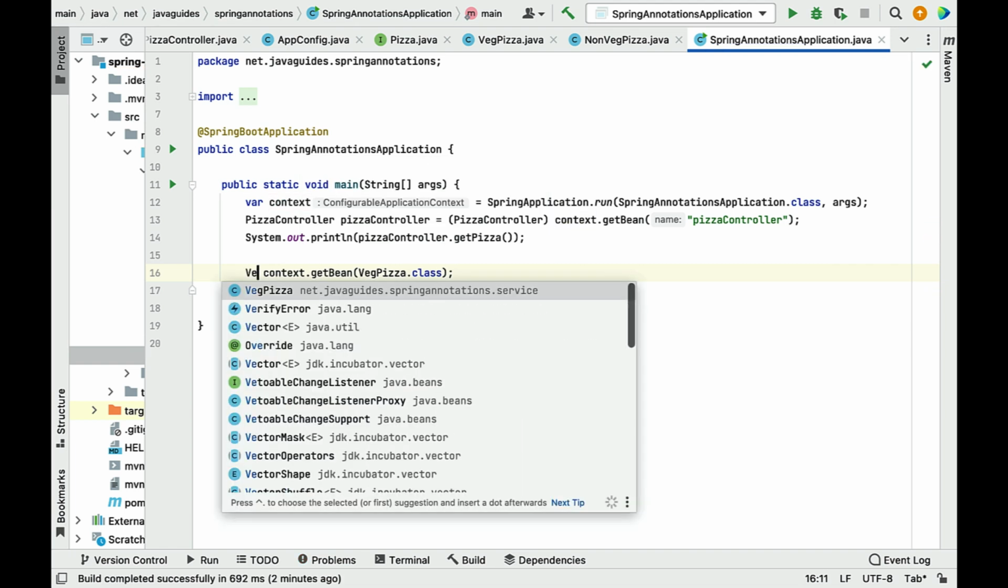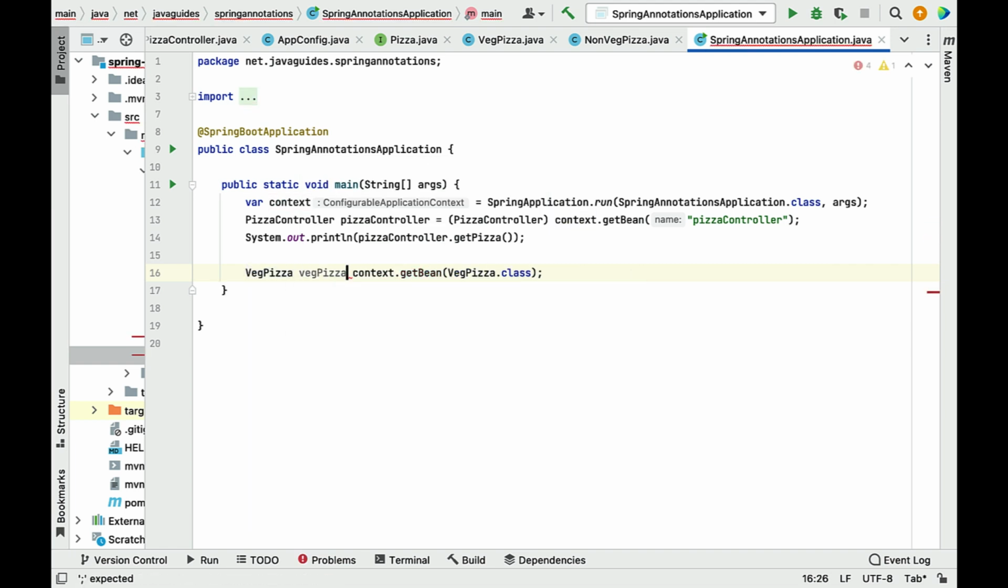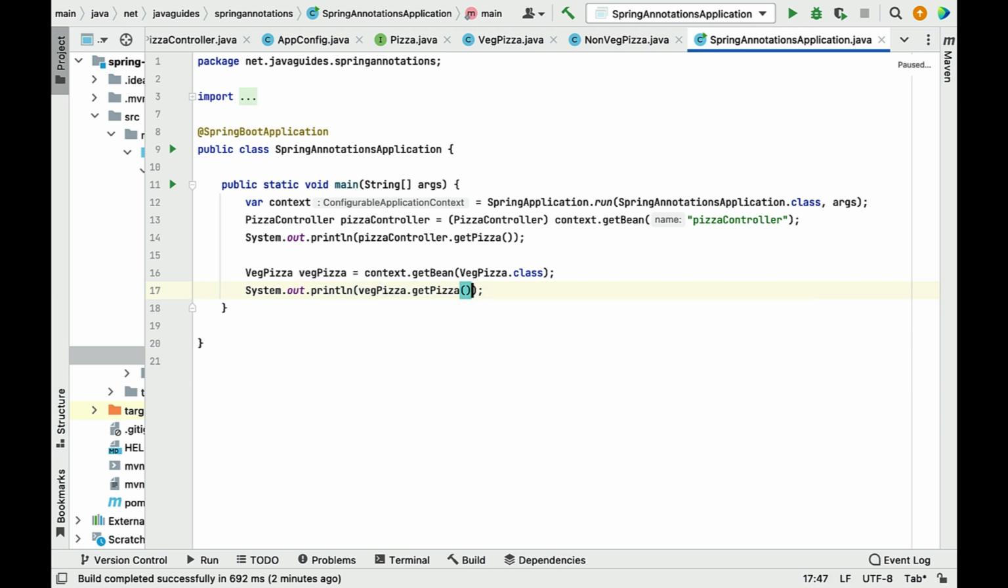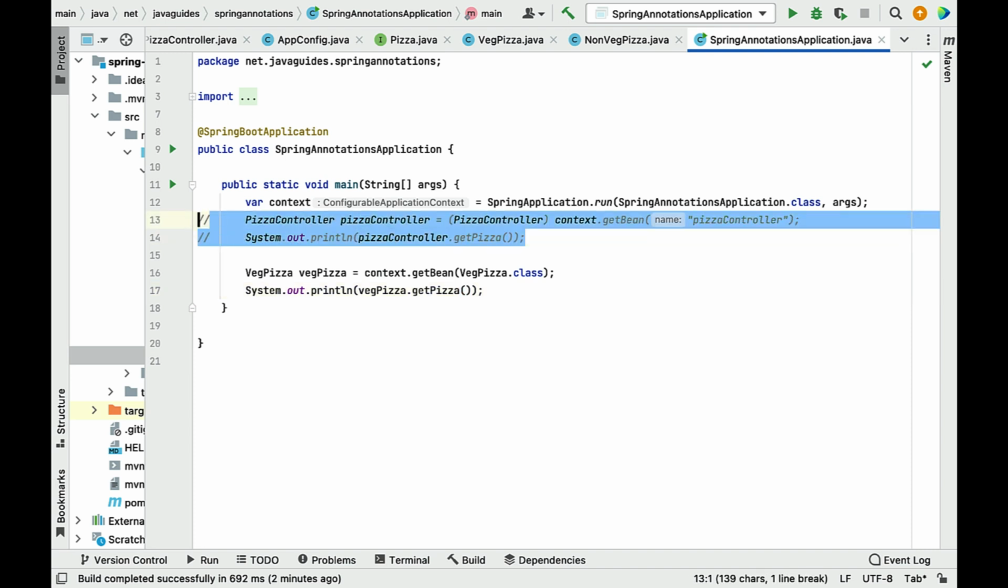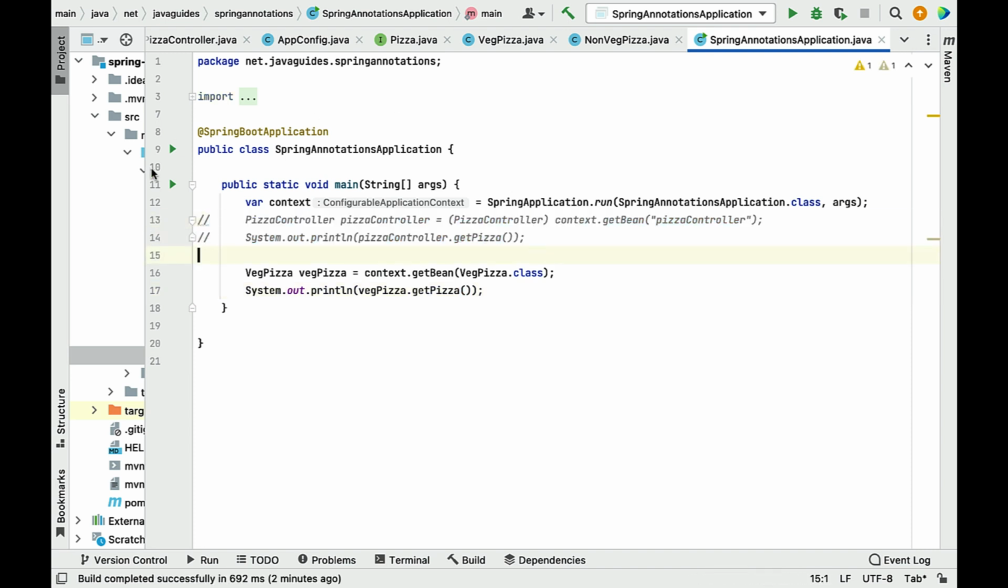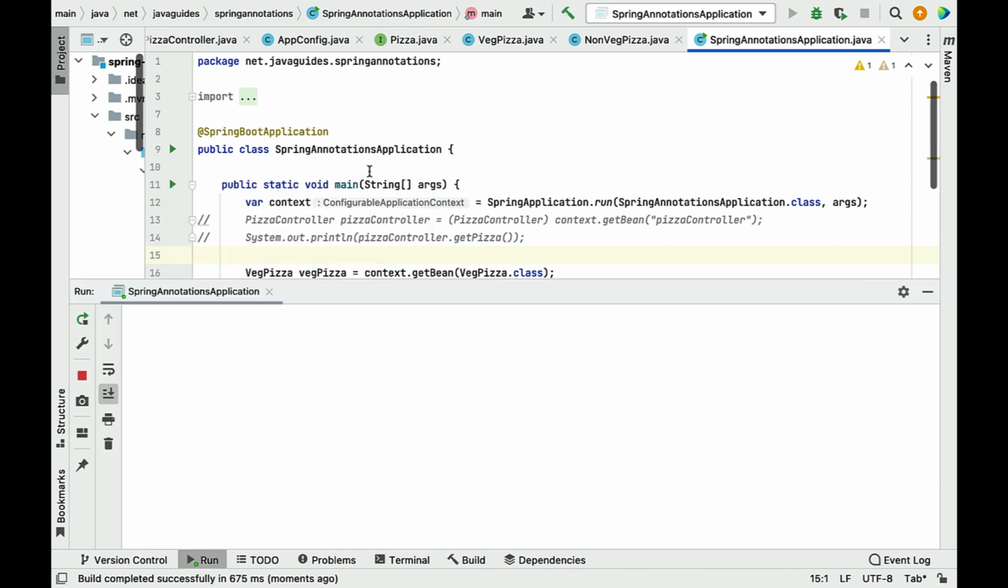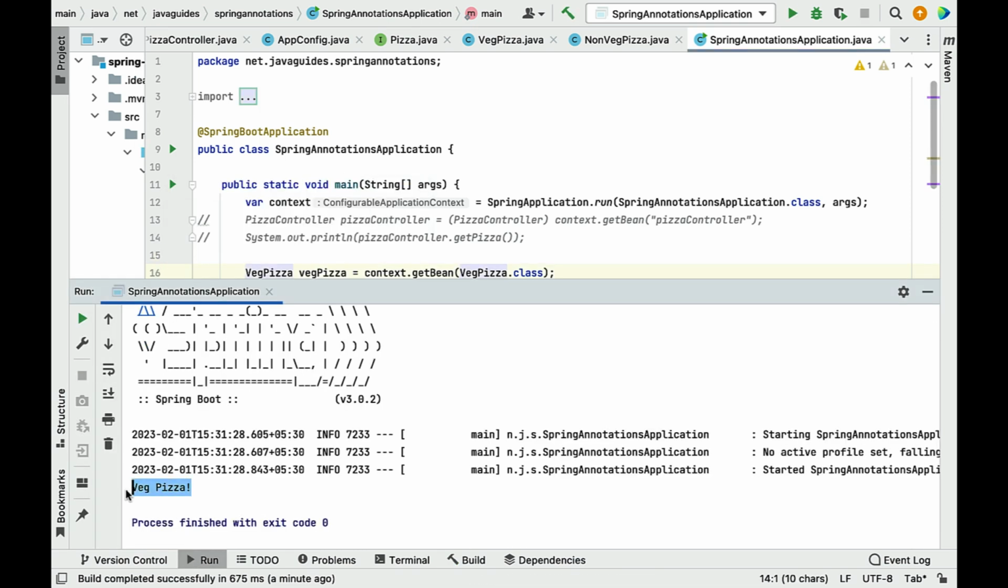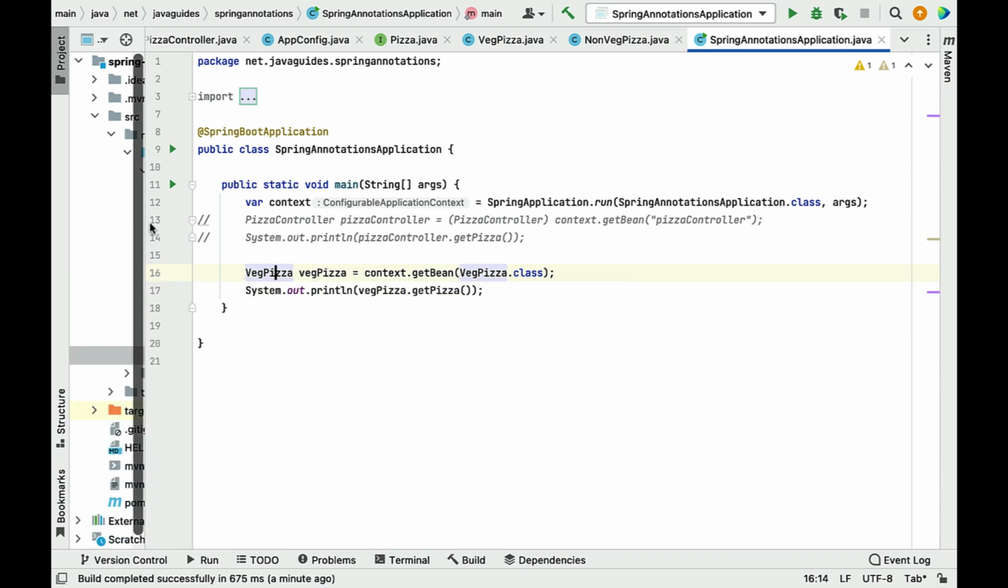Next VegPizza. Okay, now we got a VegPizza Spring Bean from the Spring IOC container. Next let us put System.out.println and then call the VegPizza object, it has the getPizza method. Okay, now for time being let me comment out this code. Alright, so next let us run the program, and there we go, veg pizza is printed in the console. It means we have successfully created a Spring Bean by using the @Bean annotation.